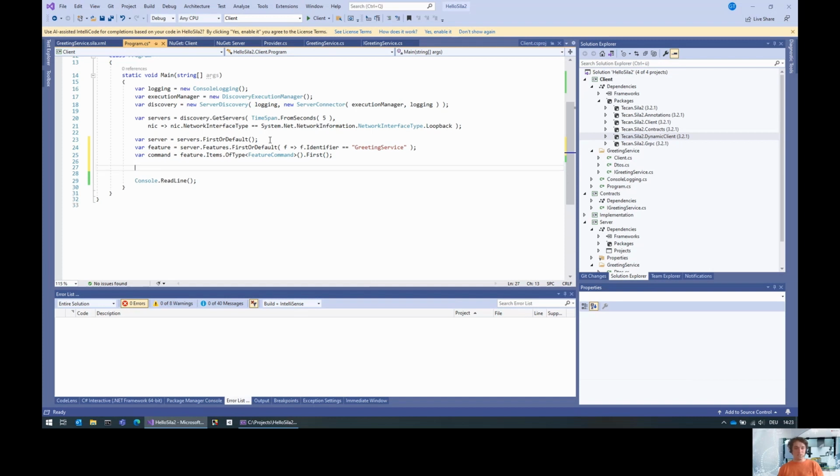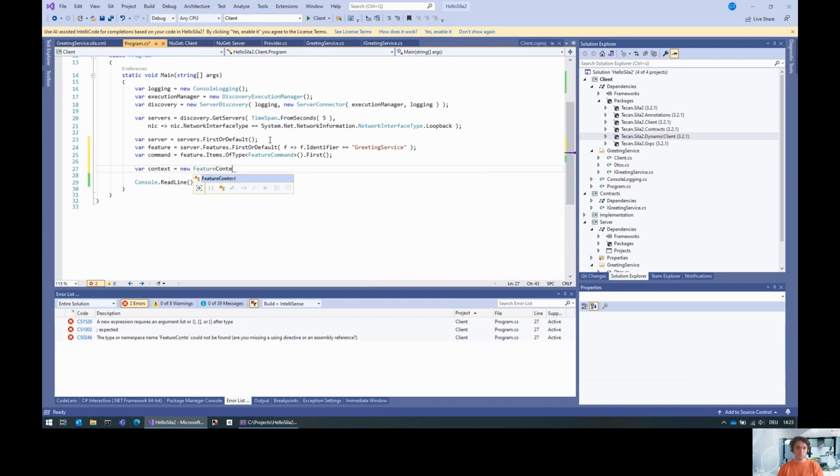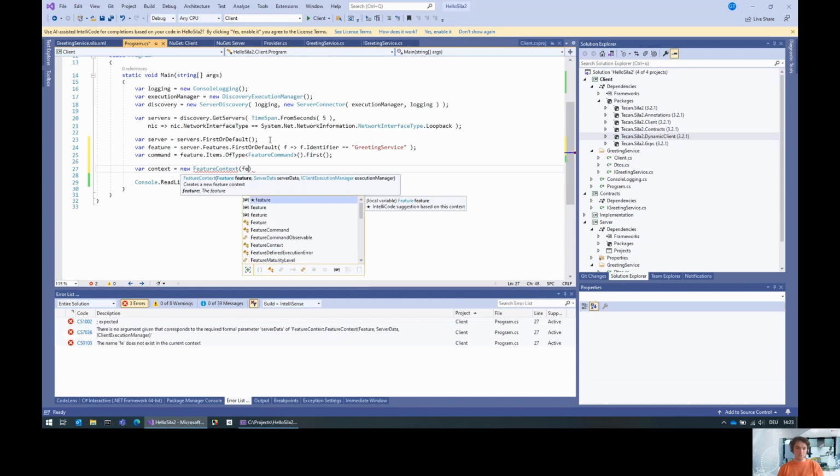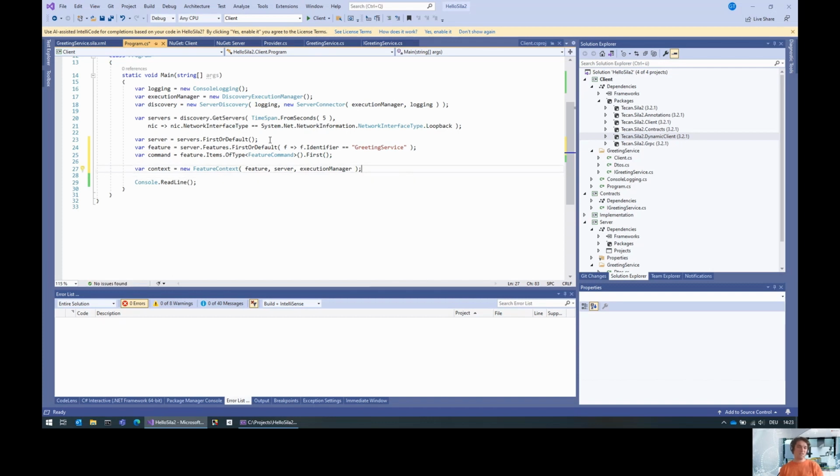Now what we basically do is we first need a feature context. There's a new feature context for this feature with this server, with this execution manager. This basically means: what do you do in the context of this feature? It is used to resolve data types, because in a feature you can provide data types as a reference to other custom data types that are defined in the feature, and therefore we need a bit of context.